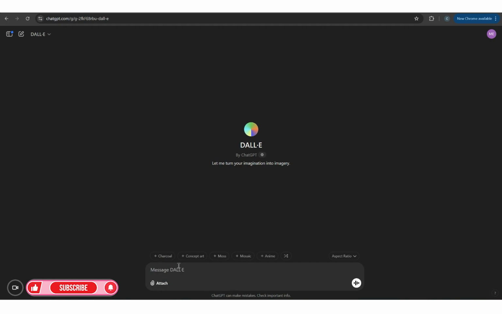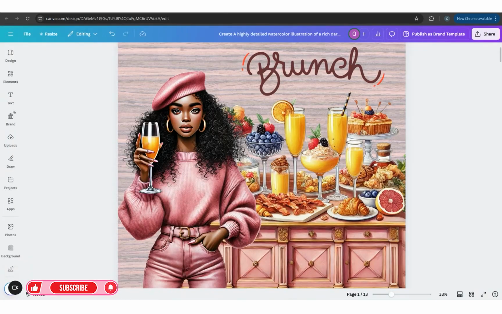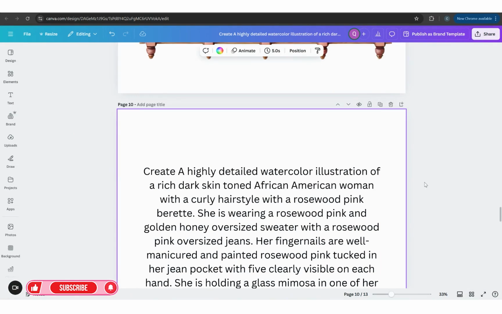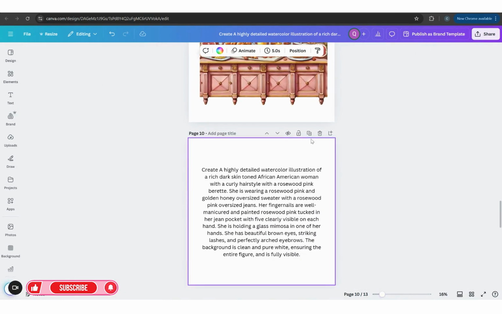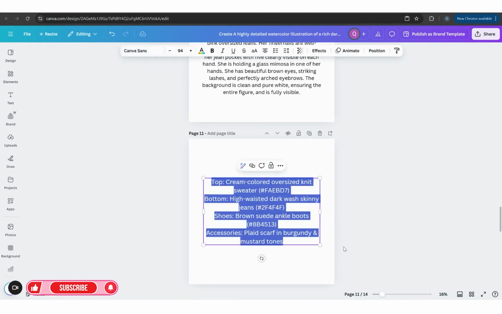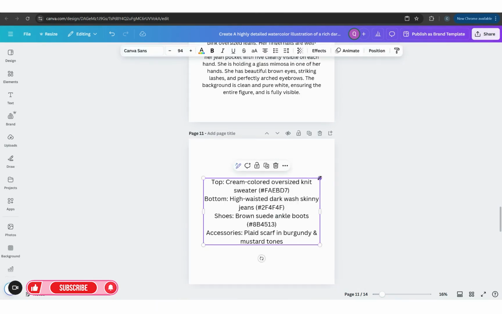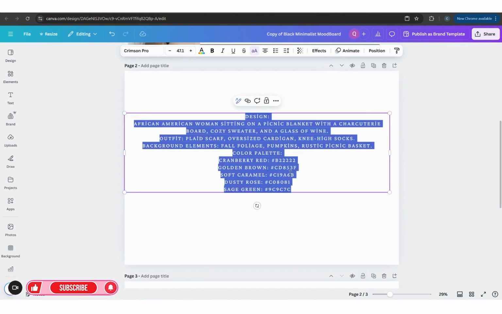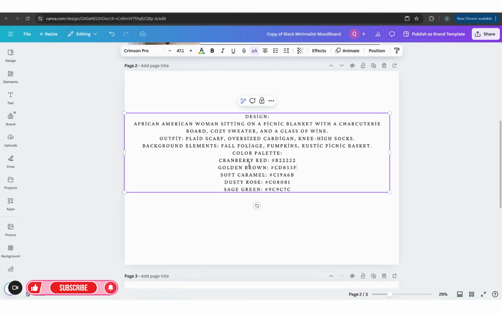So what I like to do is I'm going to go back because I already have the prompts generated inside, just for faster use. And I'm going to add a page, and I'm going to paste those different ones in here because I want to know the colors I'm going to use. I'm going to go with that color palette that we already talked about, which is that cranberry red. We're going to do cranberry red and brown. So we're going to do those 2 colors together just to keep it simple.